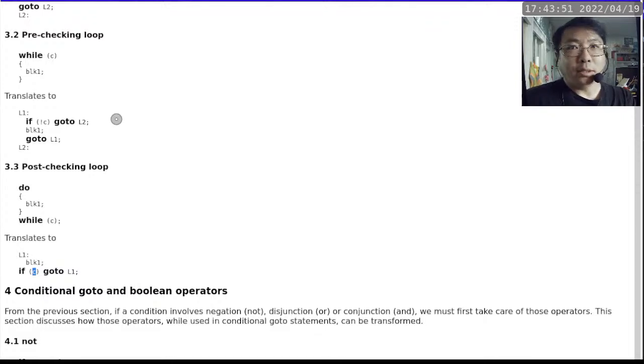It's just that in the case of a for loop, it's more convenient to specify the initialization as well as the post operation. So that's why we do not specify a for loop as one of the control structures.